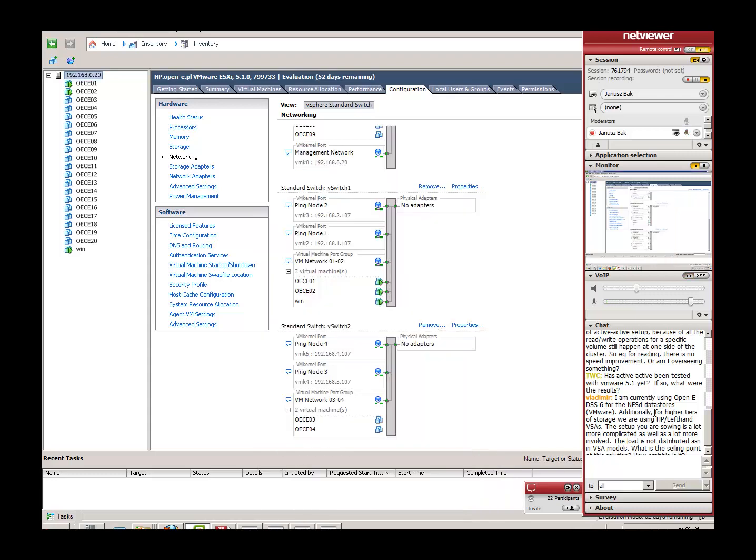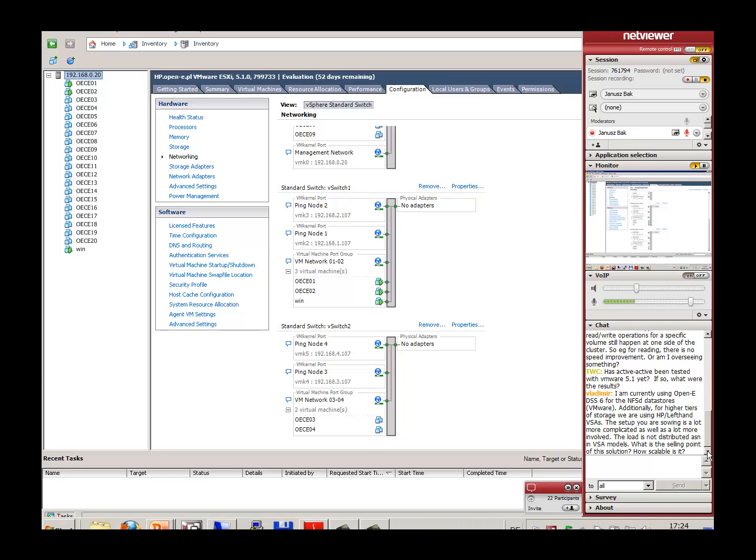Okay, I'm currently using Open-E V6 for the NFS data stores in VMware. Additionally, for higher tiers of storage we were using HP LeftHand VSAs, virtual storage appliances. The setup you are showing is a lot more complicated, as well as a lot more involved. The load is not distributed as in VSA models. So what is the selling point of the solution? How scalable is it?